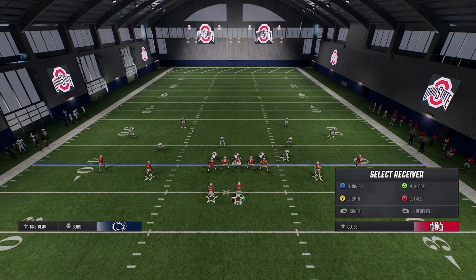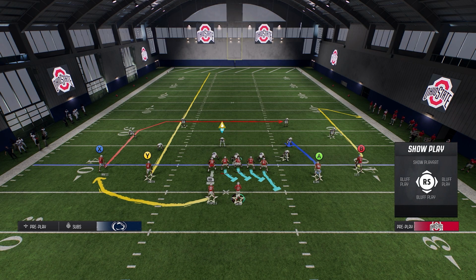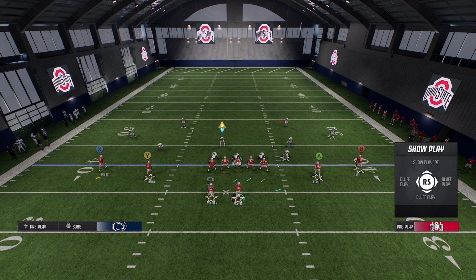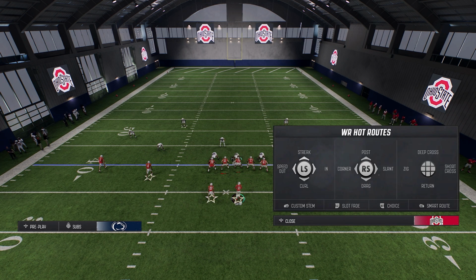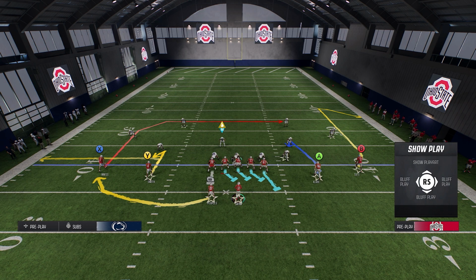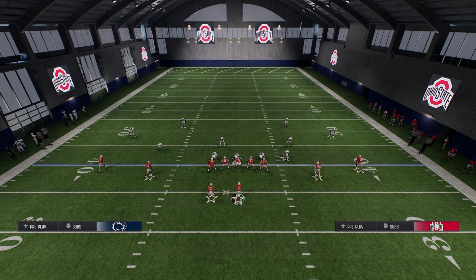What we want to do first, get that running back out to the flat, whether it's a flat route or a swing to that side of the field. It doesn't really matter. And then the 2 hot routes that are new this year that we're going to utilize is the choice route to the slot receiver here. And then the outside receiver we're going to put on a post sit.